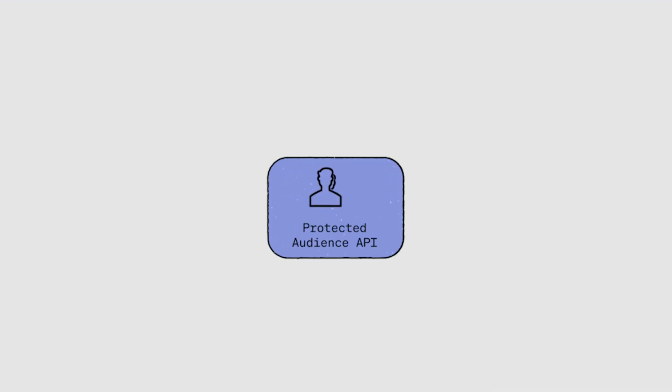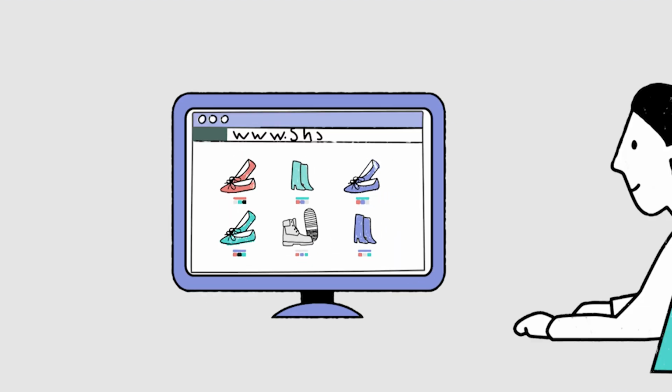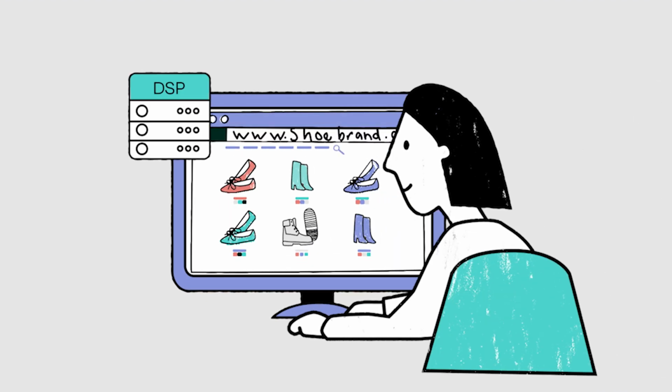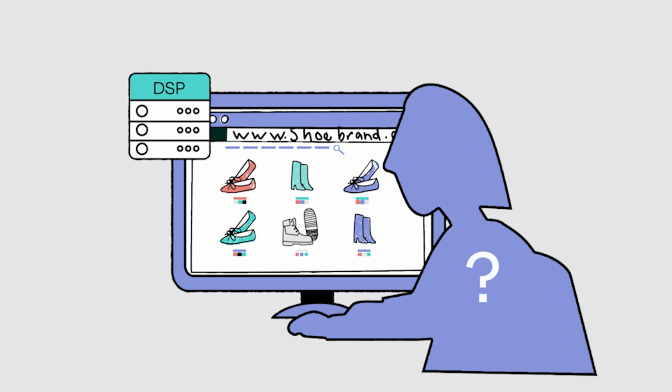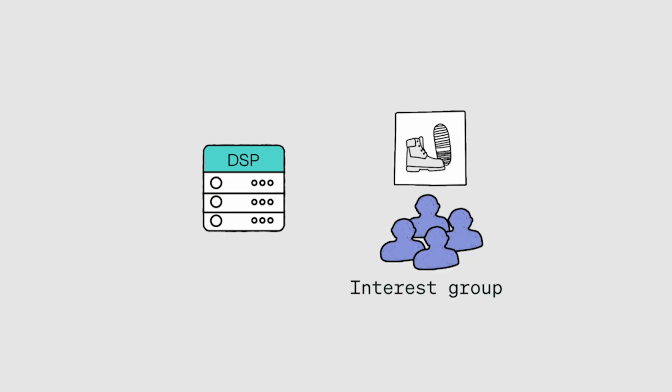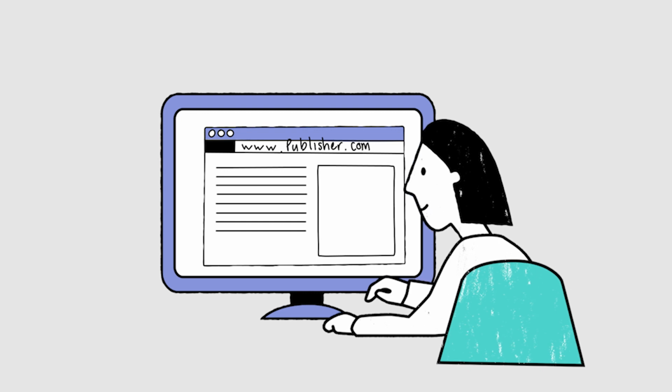Let's take a look at how exactly the Protected Audience API works. Again, consider a consumer who visits a shoe brand's website looking for winter boots. The DSP will register that consumer with the browser in a privacy-safe way. The browser is then added to the brand's interest group, for example, interested in winter boots, which includes a reference to the DSP's bidding logic.